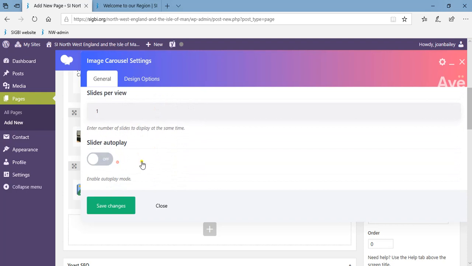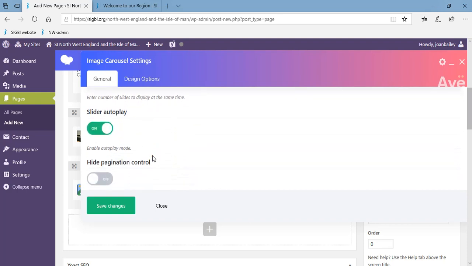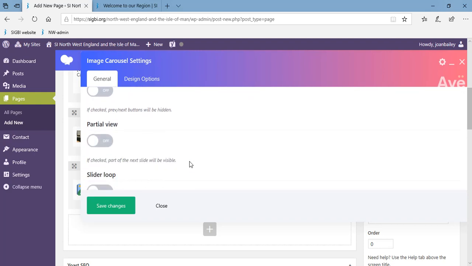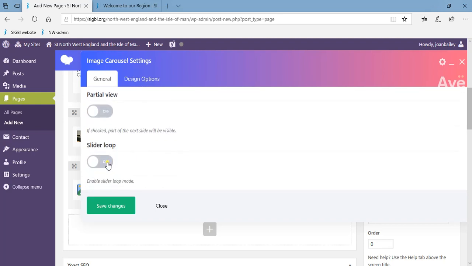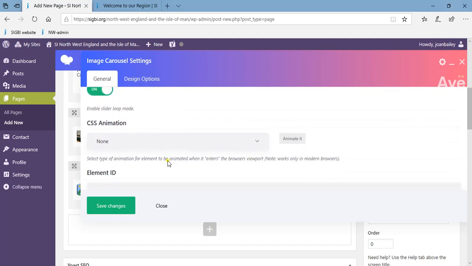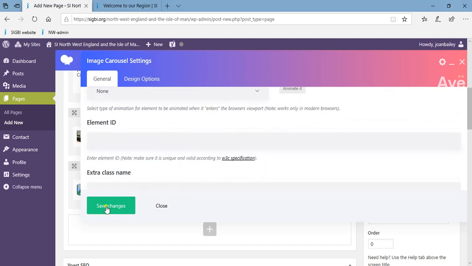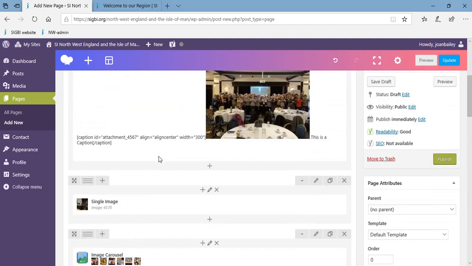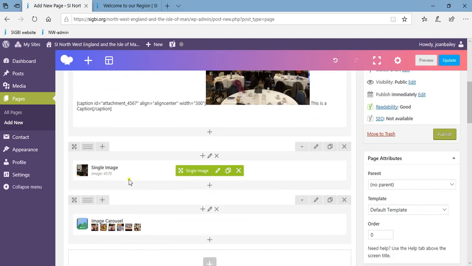I'd like it to autoplay. Don't want to hide the controls. So, do we want it to keep looping around when it's finished? Yes, I think we will. And that, I think, is it for now. So we'll save changes. Again, other than seeing that there are some images, you're not getting a very good representation of what you do in the WP Bakery page builder, but let's do a preview.